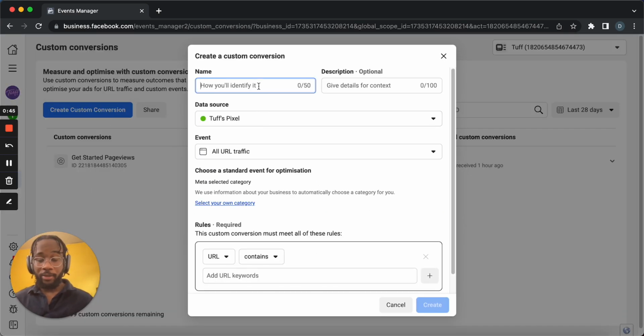The first thing you're going to want to do is name it. I'm going to call this Google traffic because that's what it is. You can give it a description. And so I'll say this is traffic that came to the website from Google after viewing an ad, right?